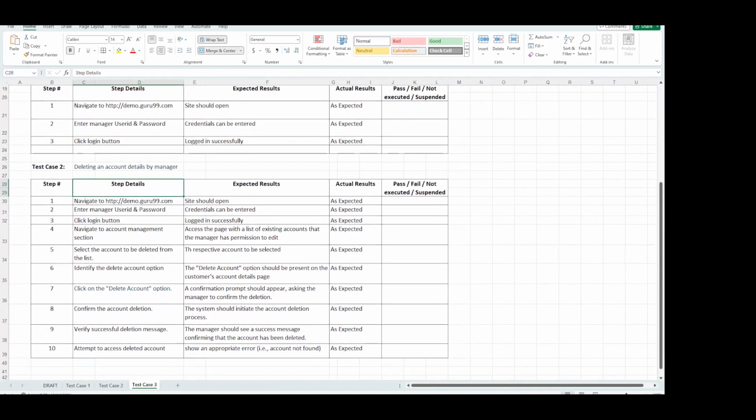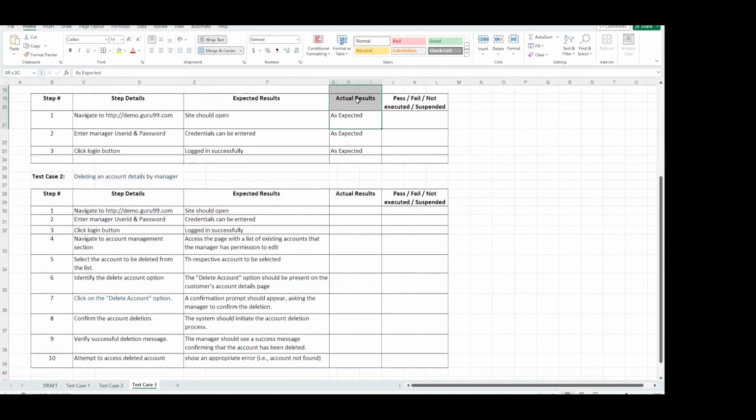You have updated actual results as expected, right? So why did you update it as expected? You have executed and seen expected results, then updated as expected, or you simply marked it as expected? Then you have to remove them. Before you execute, actual results shouldn't be updated. While we are executing, at that time that column should be updated. Remember?